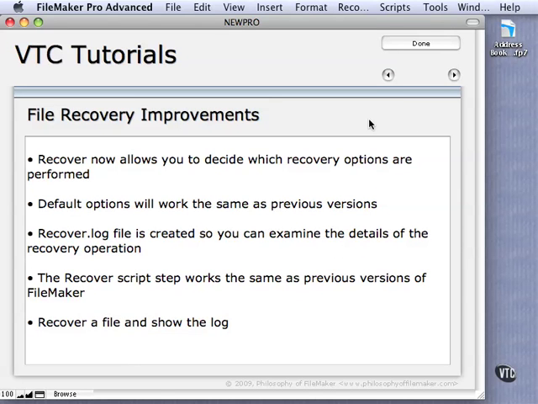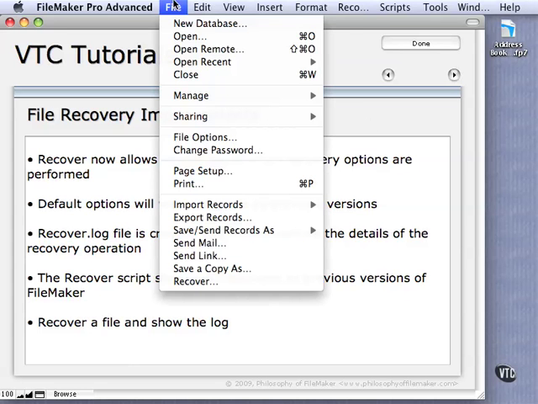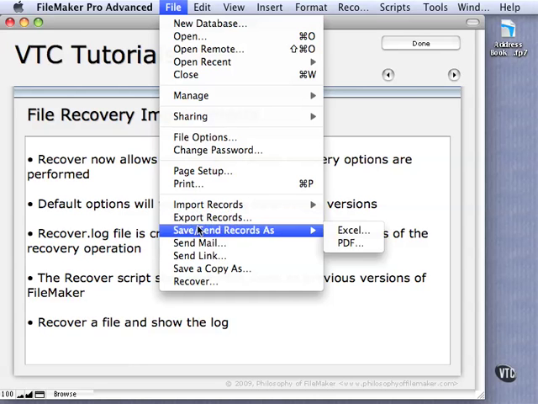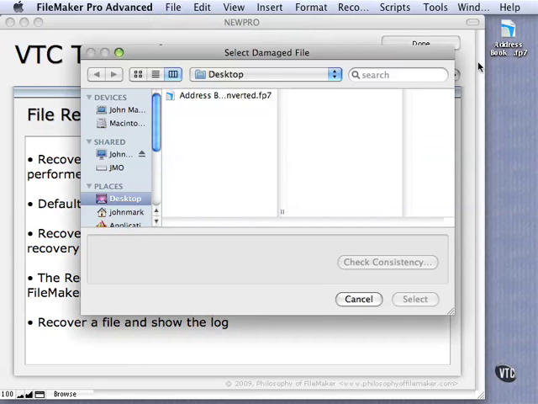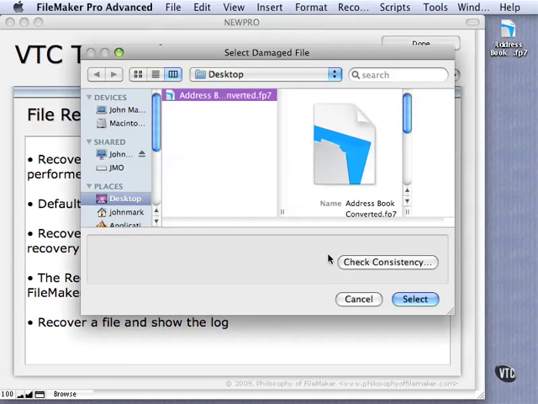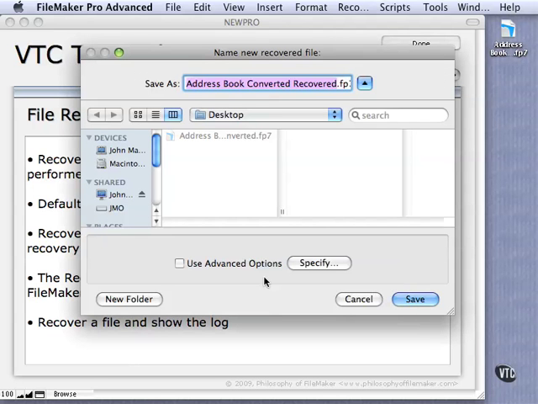Now, one thing that's really great for advanced developers is the improvements to the file recovery. So let's go ahead and show it because that's really the best way to do it. If you've got a corrupt or damaged file, and I've never had one by the way, so I wouldn't worry too much about it, but if you have to recover a file, you just come here, recover, and we're going to choose that address book we made from the Bento source, even though it's not corrupted, and we'll hit select, and you'll see that we now have advanced options.